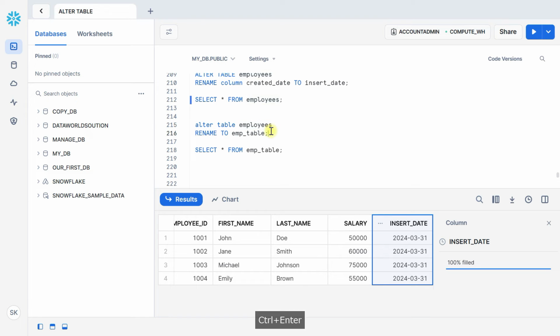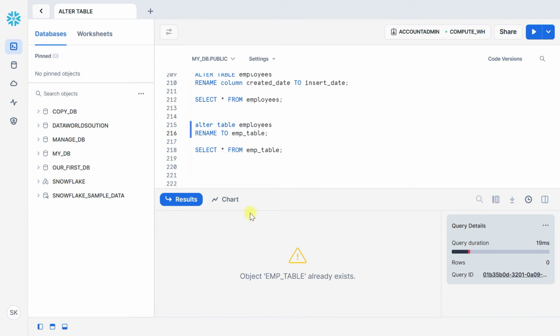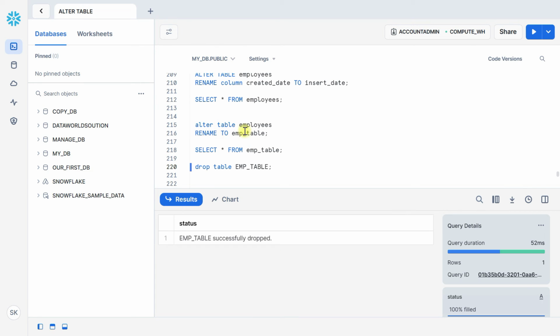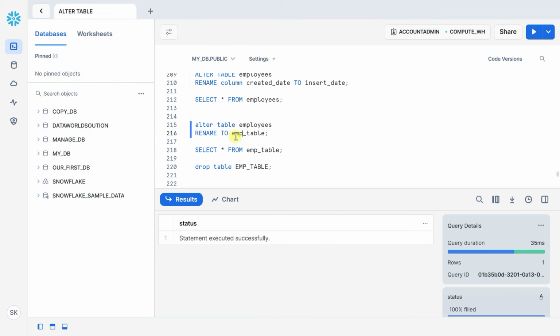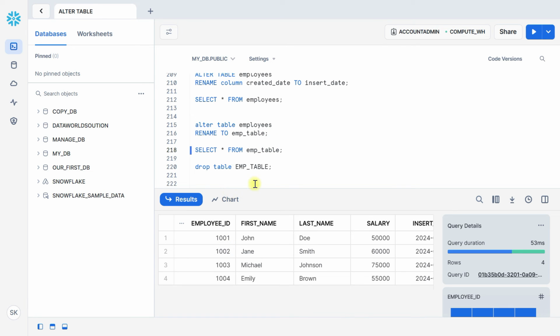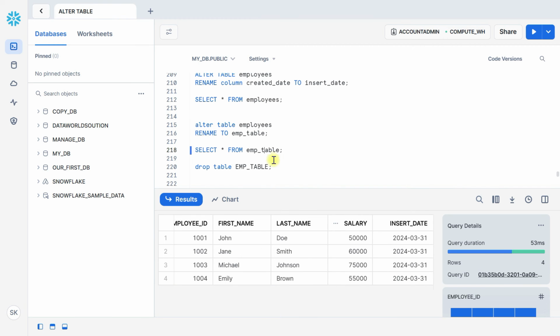So let's execute. Our table already exists, so first drop this table. Right here, drop table name. Now the table is dropped. Now let's execute this again. Here employee table becomes emp underscore table name. So let's validate. Statement successful and here data is populated in emp table.